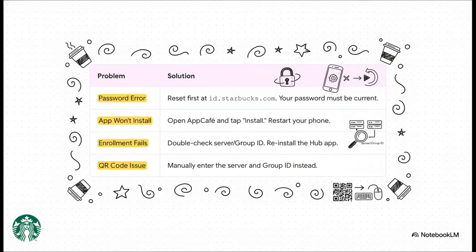All right, here are the top 4 problems. If you're getting a password error, your best bet is to go reset your password on the Partner Hub first. If the app just won't install, try going back into the App Cafe, tapping Install again, and then just restart your phone. And if enrollment fails, 9 times out of 10, it's a typo in the server address or you forgot to make partner all caps. Feel free to pause here if you need to look these over.